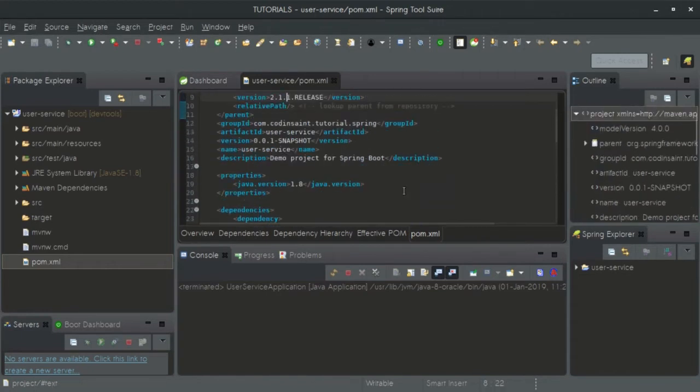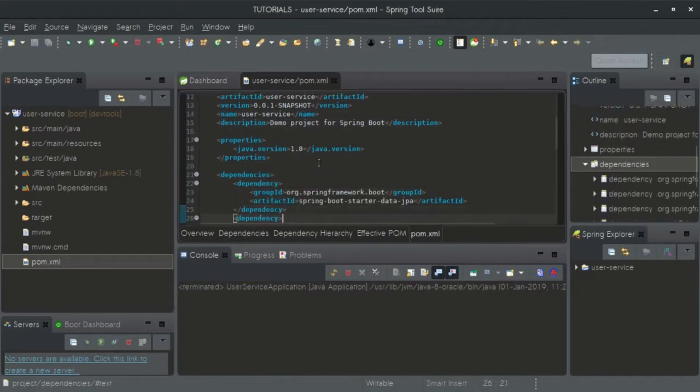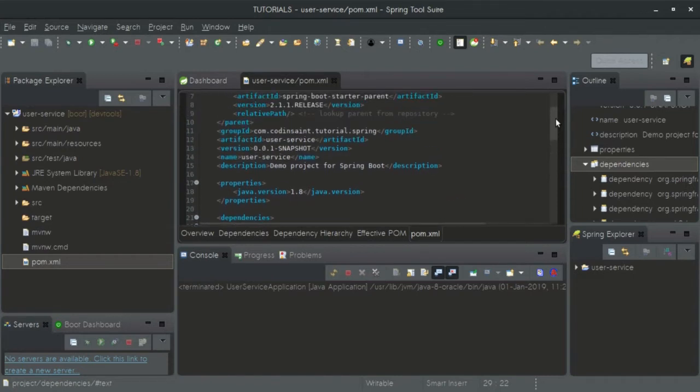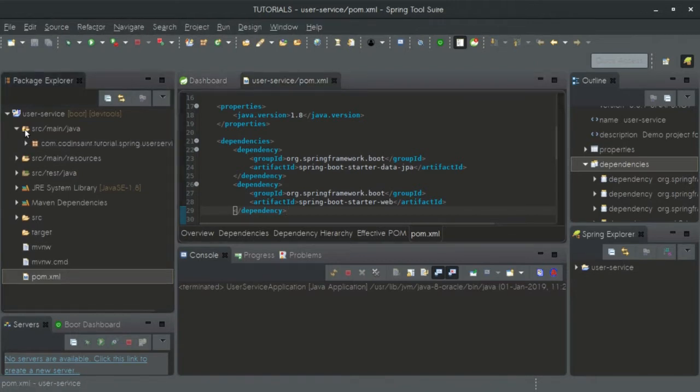One thing to be noticed here is that it does have a parent POM version for Spring Boot, which is 2.1.1. At the same time, the same version will be followed for all those dependencies which are basically Spring Boot starters. So for example, starter data JPA, all these will be referring to the starter parent POM dependency of Spring Boot to get their dependencies.